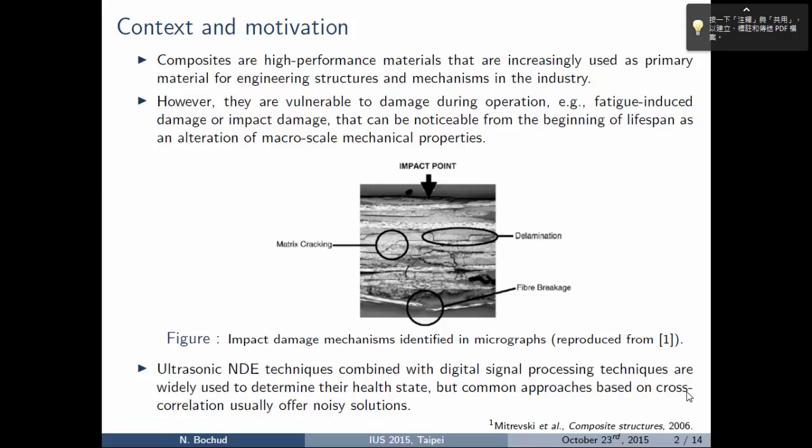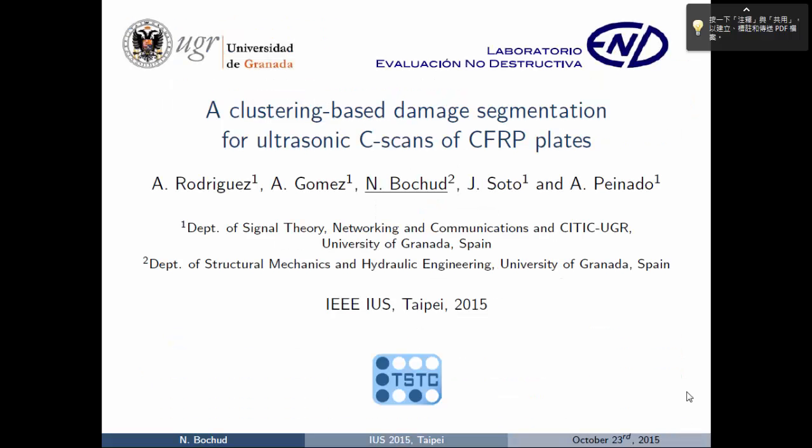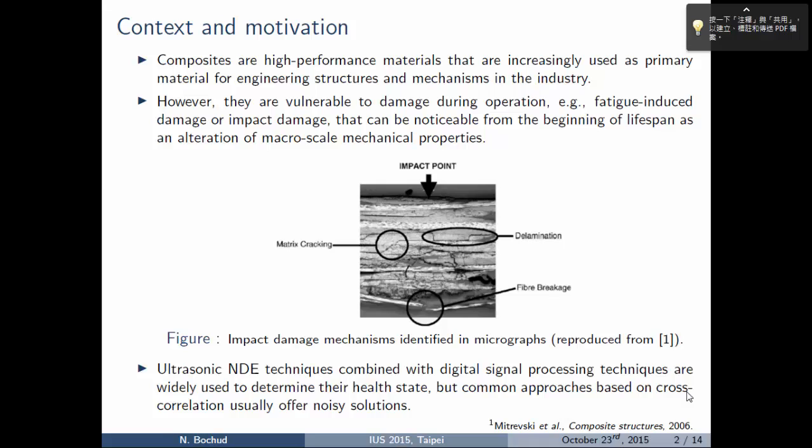As most of you might know, composite materials are high-performance materials that are increasingly used in the industry, especially the aerospace and naval industry. However, they might be vulnerable to impact damage and fatigue damage. Here you have an example of an impact damage. Usually, when the impacted side is here, the damage starts on the opposite side of the material, creating matrix cracking, and then delamination, and then it spreads out and propagates through the material. So they are especially vulnerable through the thickness direction.